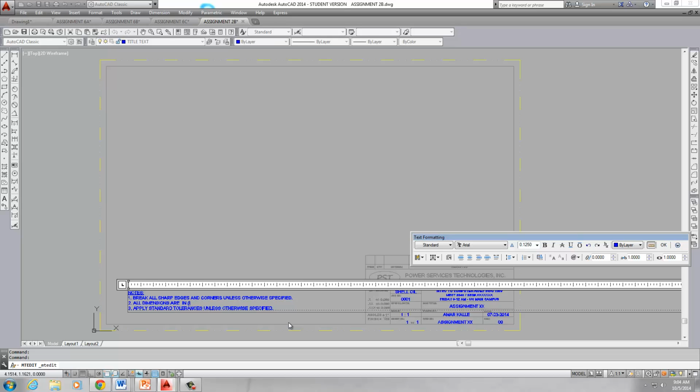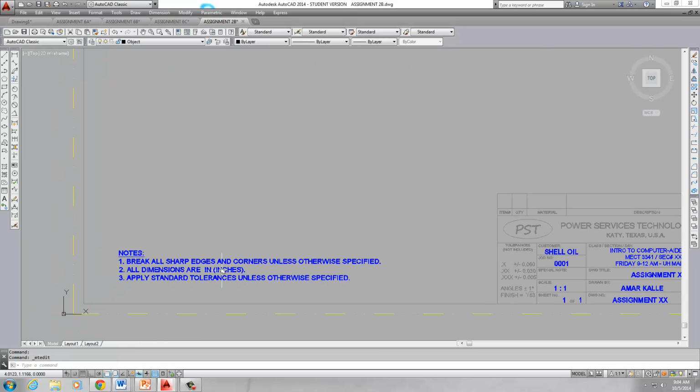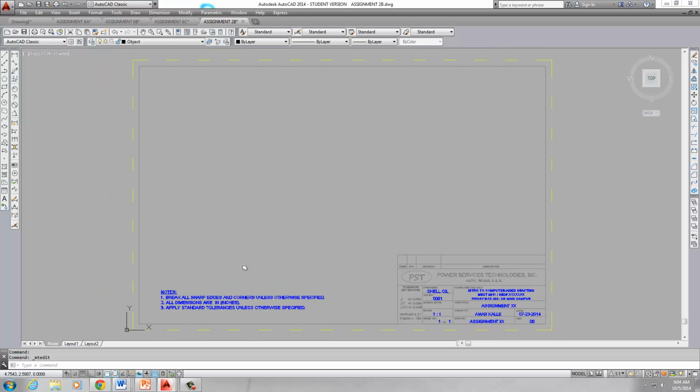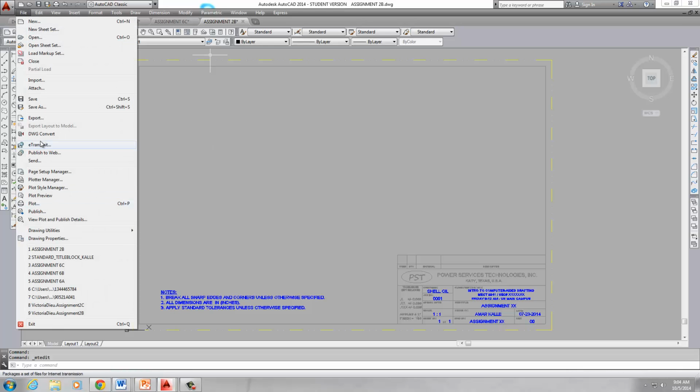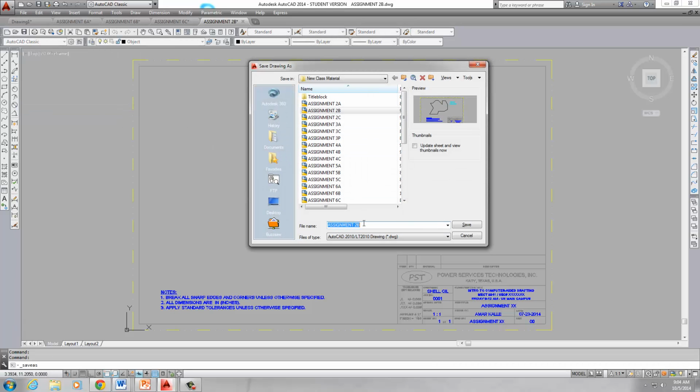There you go. So now the notes have inches. All dimensions are inches, because this is an inch drawing. So right off the bat, when I've created this, I know that this is my standard border. I'm going to save as, and make this my standard.